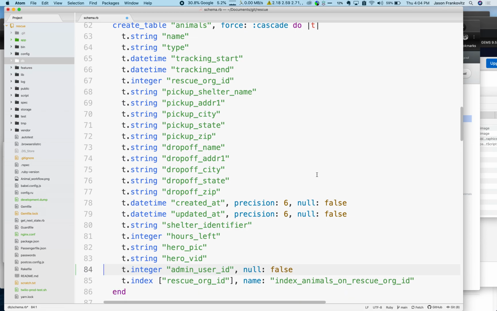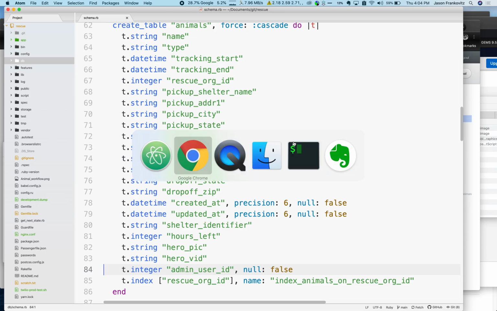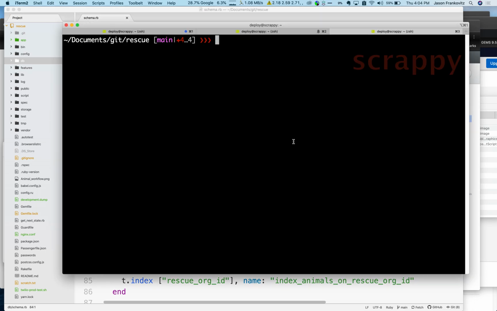So I'm going to undo this change and get rid of that line. And we're going to go over here to my terminal, and we're going to tell it that we want to make a new change to the database. And the way you do that when you use Ruby on Rails is you create a migration. So we're going to say Rails generate migration, and we're going to call it add rescued to animals.